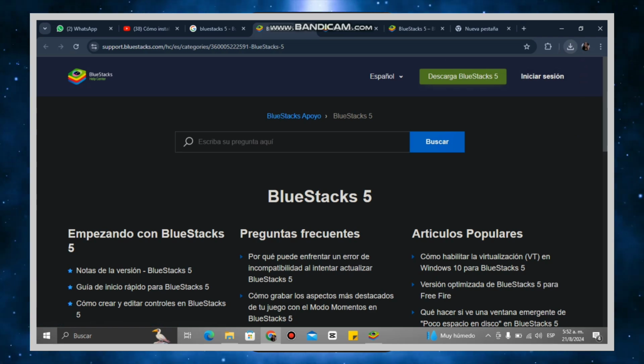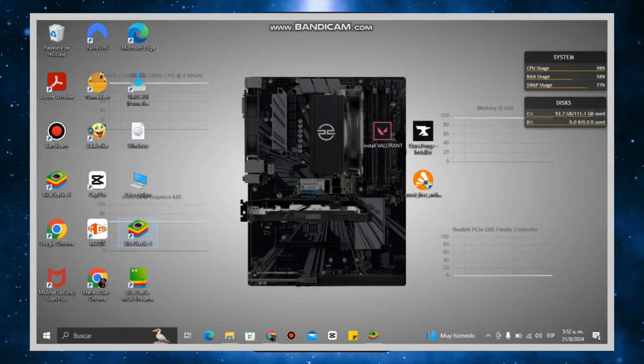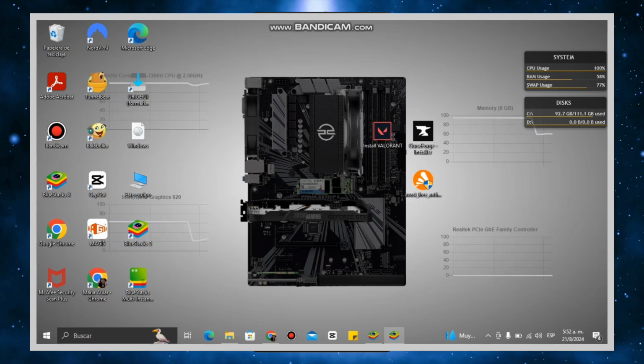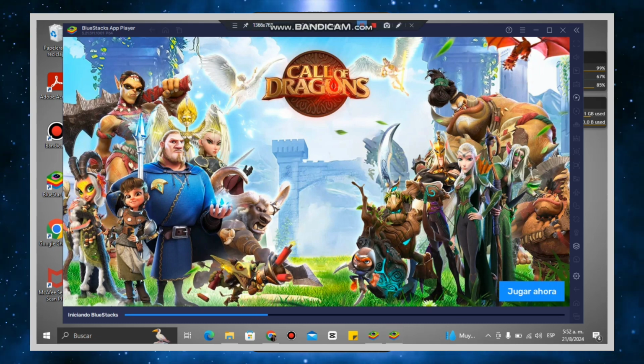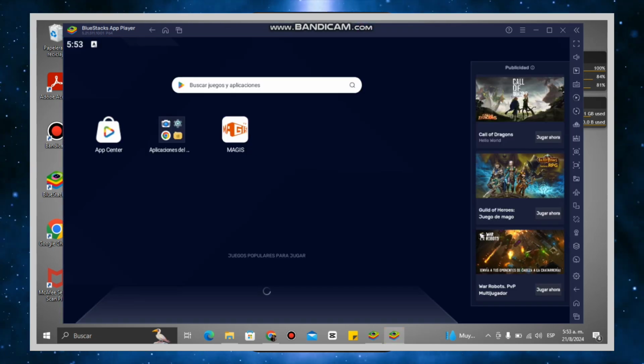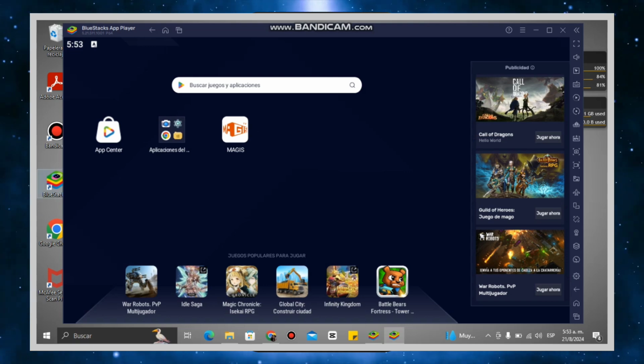How to do this? Press here. Okay, press here and you can press start, so we'll wait a moment once it starts. And once it starts, we can find, it will automatically appear, the Play Store icon.